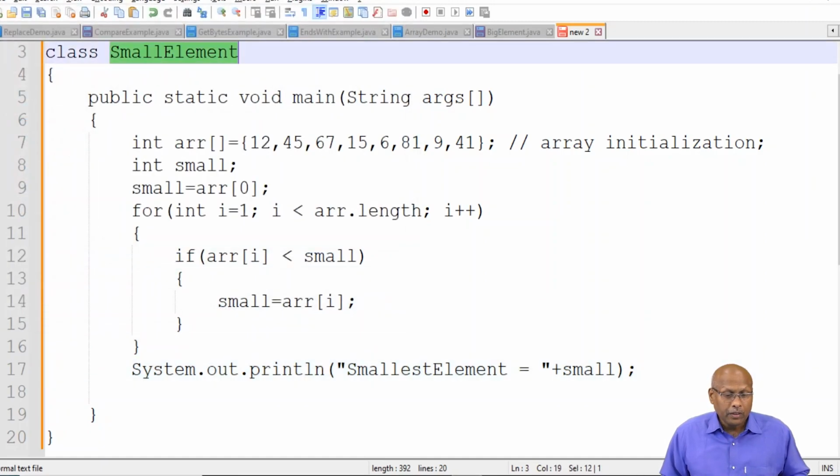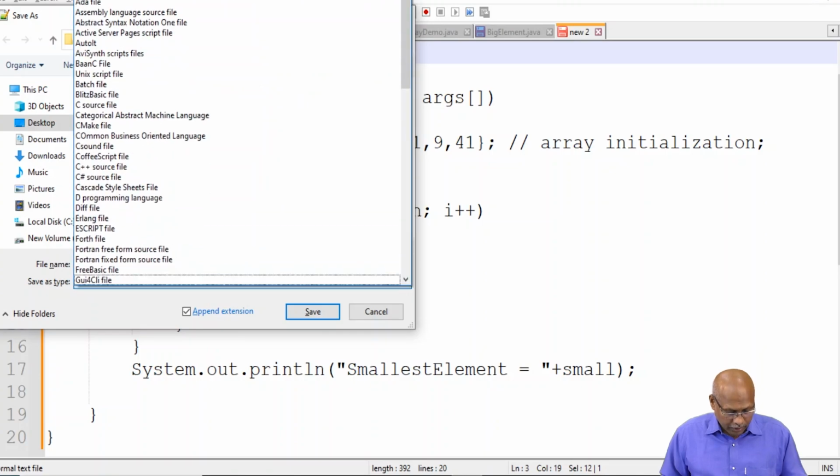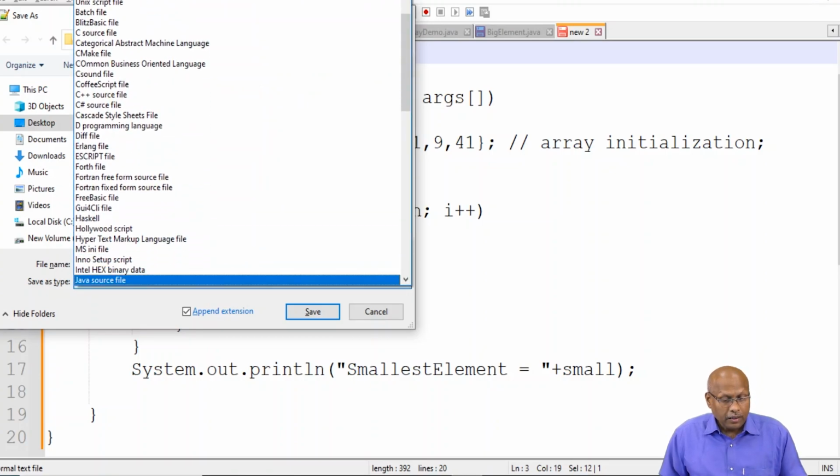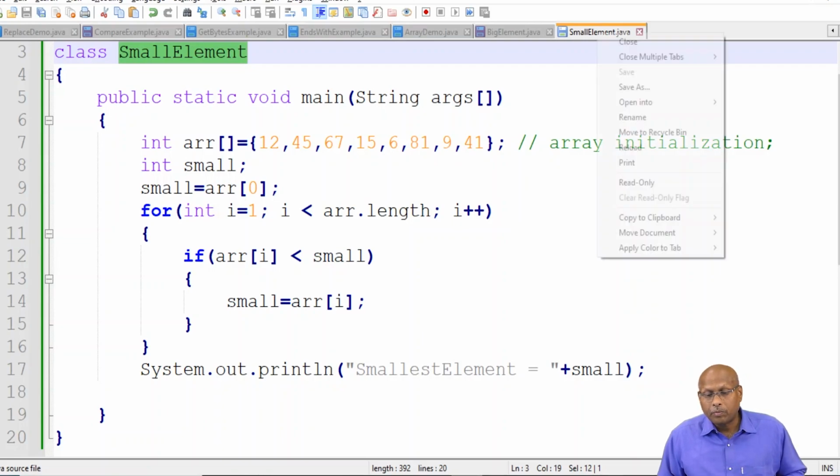What is the name of the program? SmallestElement. Control C, Control S, Control V, SmallestElement.java, source file. Compile it. Yes. Program compiled. Control S. Now go to the command prompt.